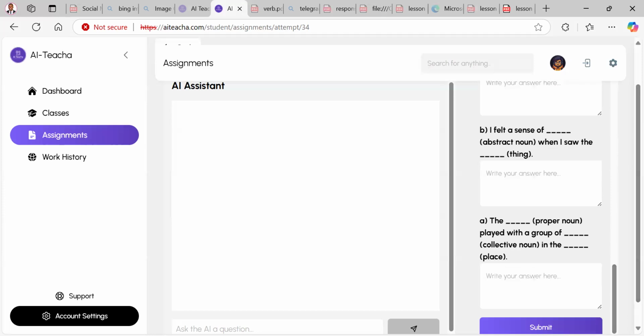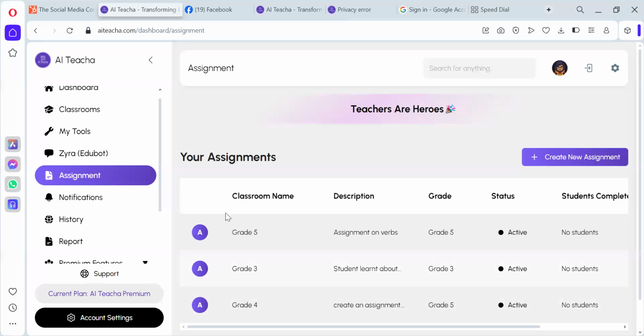And then once they submit, you as the teacher, let me go back and look at the ones that have already been submitted. Let me share my screen on that. Okay, so you as the teacher will now have access to, where's my teacher dashboard? Yes, this teacher dashboard. The teacher will now have access to see the assignment that was created.